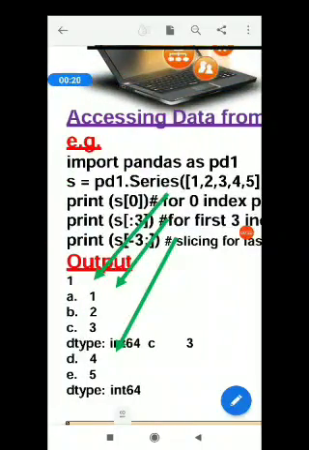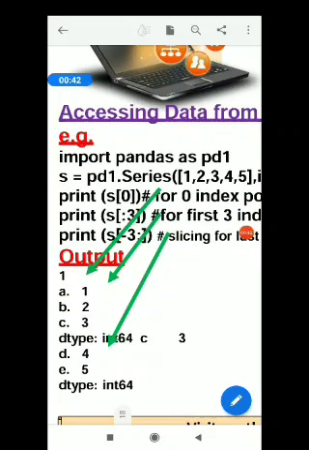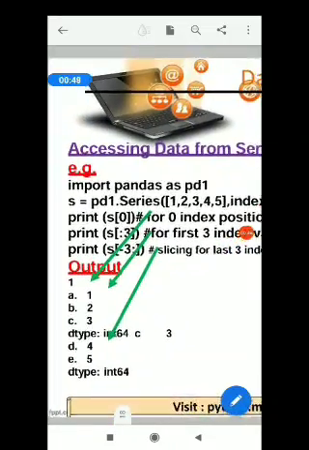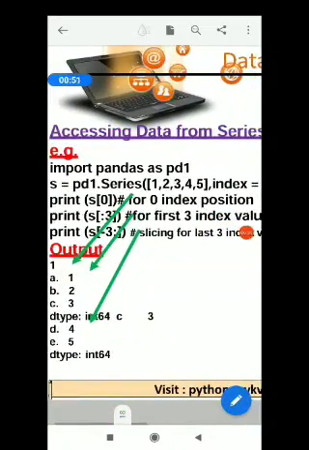Last day we have seen that to extract data from a pandas series, we may use the head and tail functions. The head function will extract the data from the starting position, and the tail function will extract the data from the last of the series, from the ending of the series. But today we are going to learn the slicing process of series. For this we are using a small program.